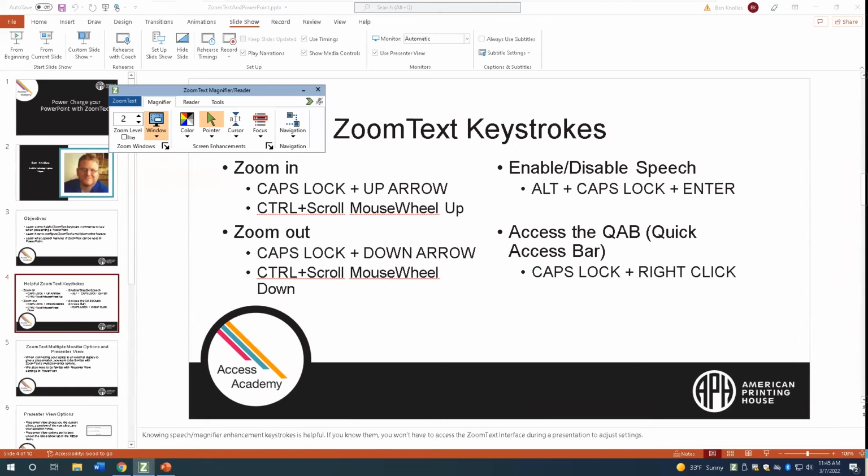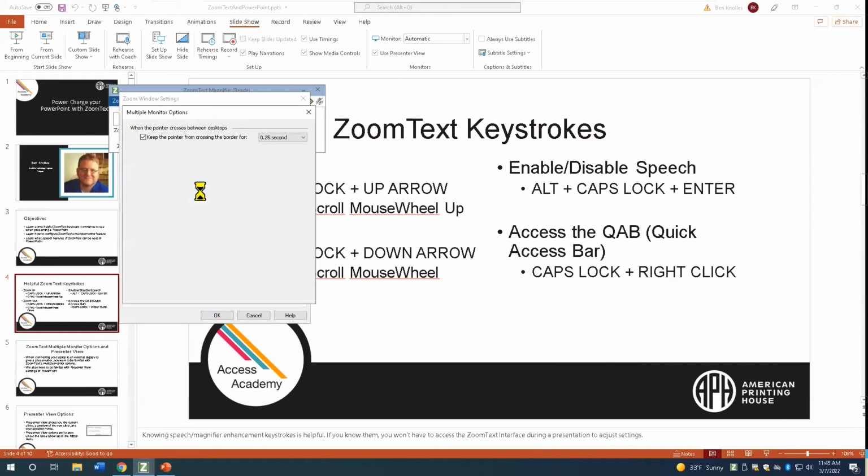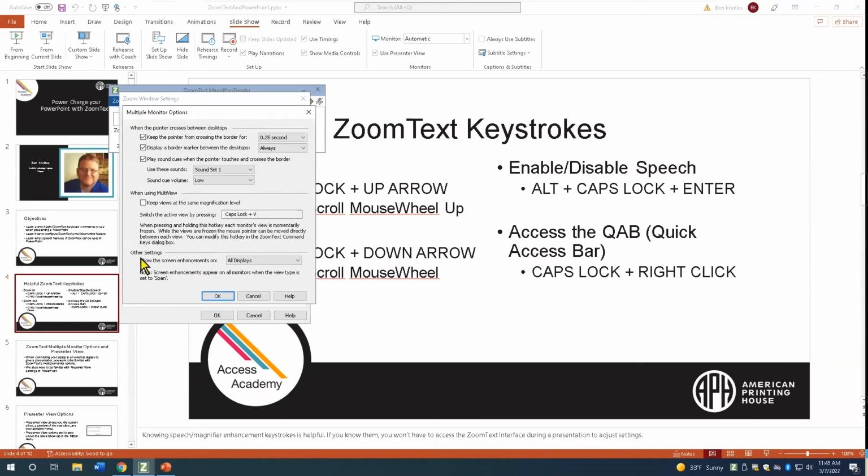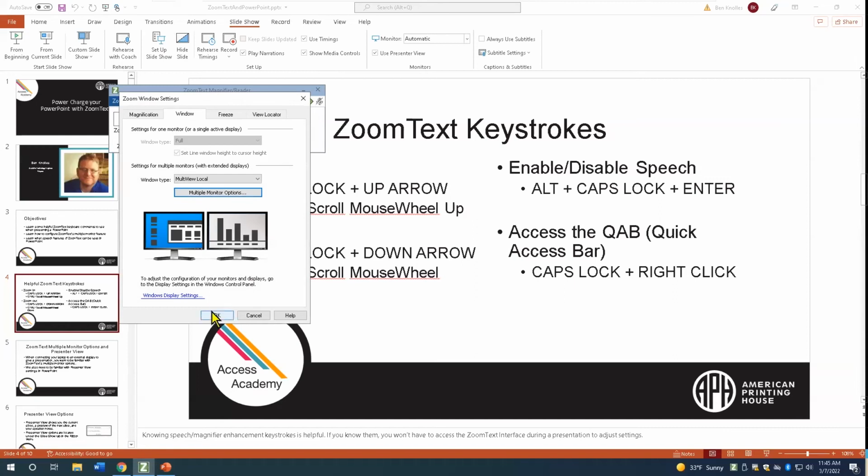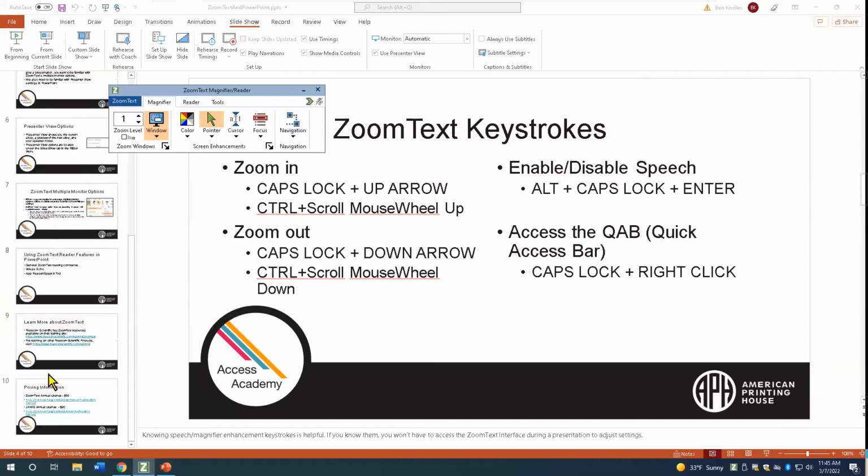You're going to go over to the second screen and zoom it all the way to 1x. You can also press caps lock enter to do that. And then under window settings, multiple monitor options, you're going to say show the screen enhancements on main display only. Those are the settings you're going to want to use. And that's summarized in a slide here for future reference.